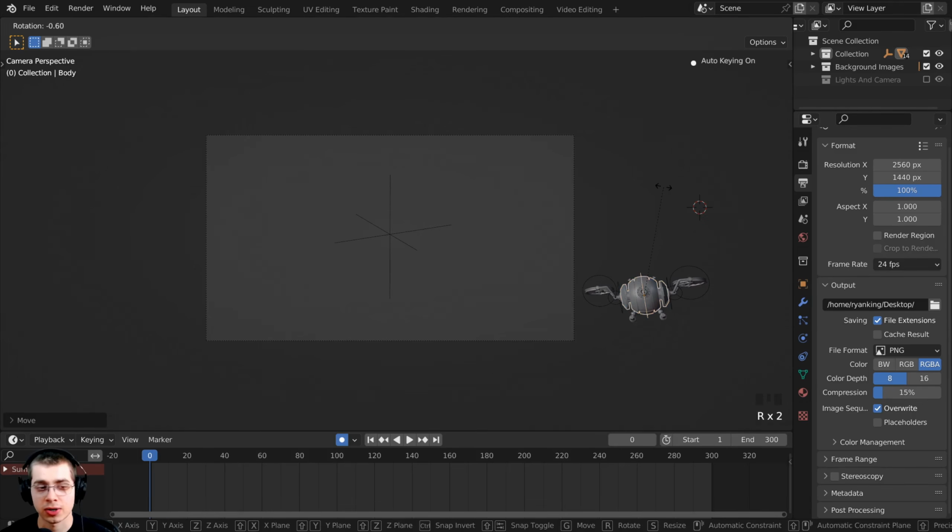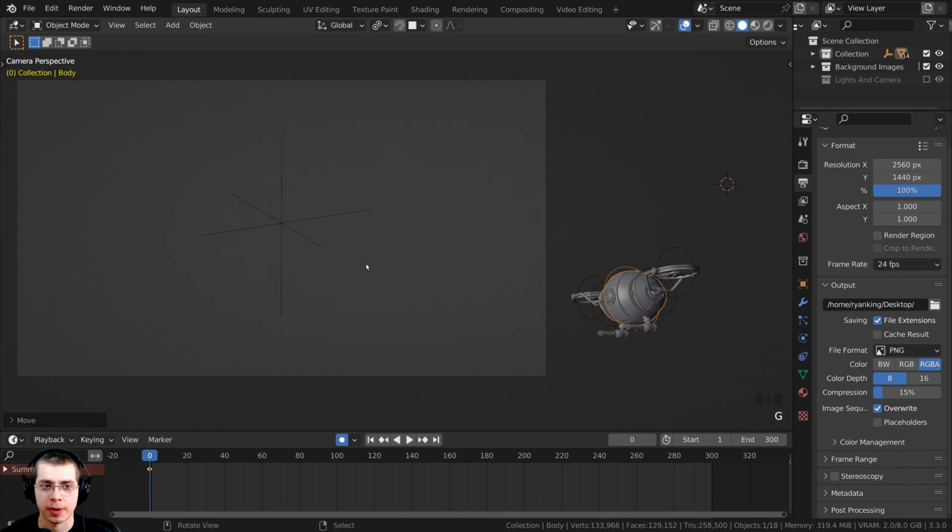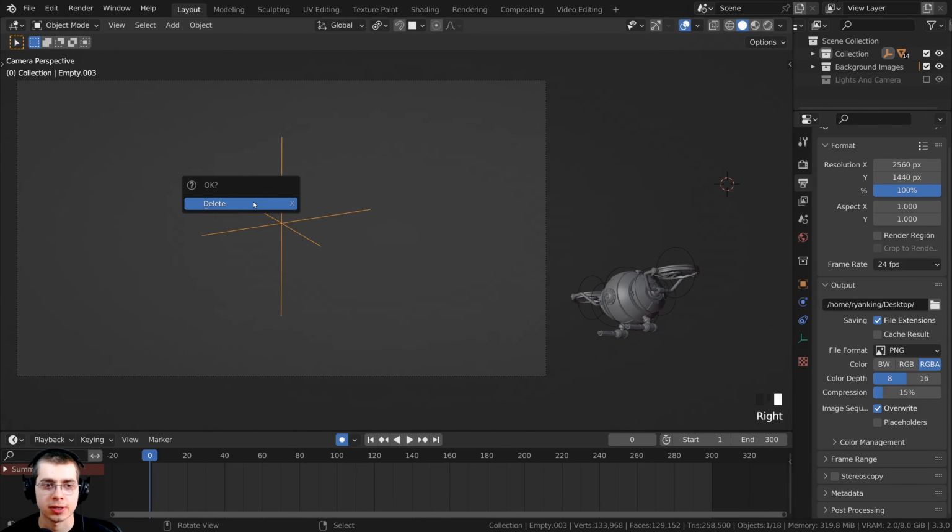So I'm now going to hit R to rotate, and then I will hit Z to rotate it on the Z axis, and I'm just going to move the robot over and place it right about there. And then also right here you can see there is an empty object, and we use this for the depth of field, but I instead am just going to use the eye object for the depth of field, so I can just delete this object.